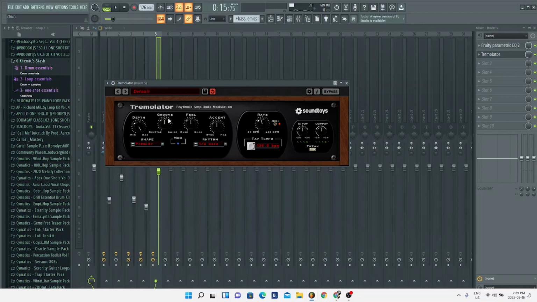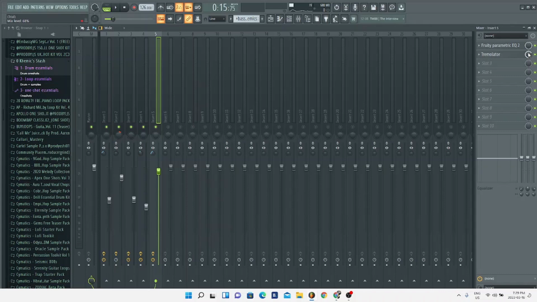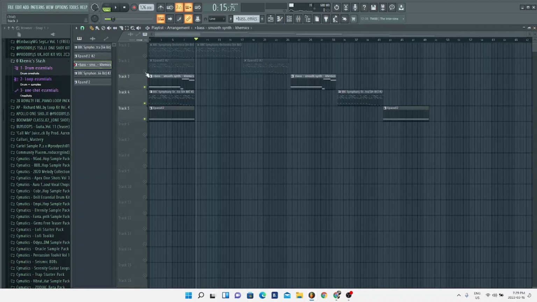There's some nice presets on here, but I switched it to quarter note. And then I turned the mix level down to around 68%, so you can hear it still. It gives it that rhythm. So I'm gonna play the final loop again, and yeah.